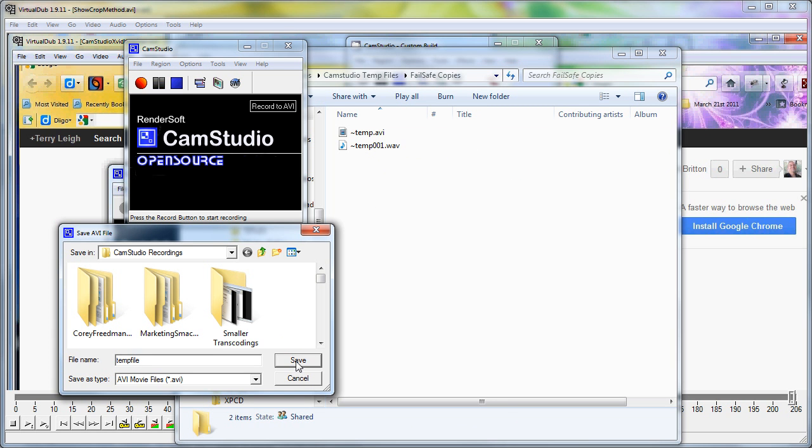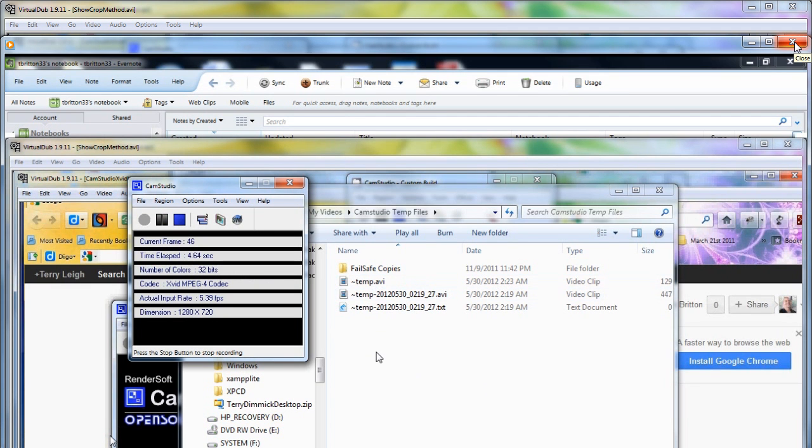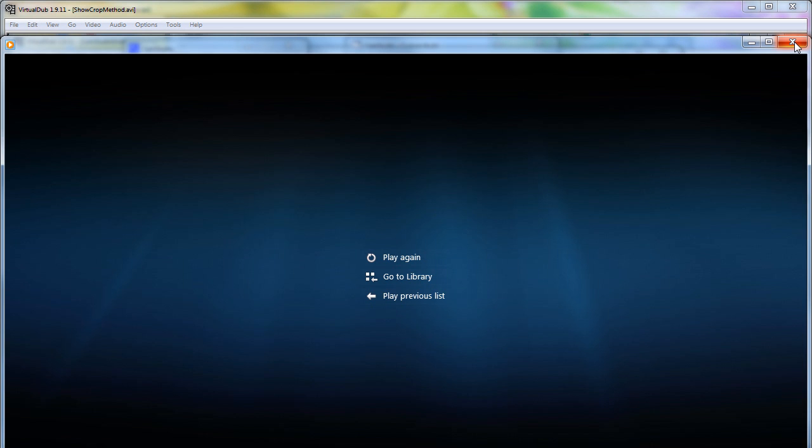And you say save. And it saves it and opens it. And so now you see it's making a temp ABI file. And I go ahead and I push stop. There you go. So you see it worked.